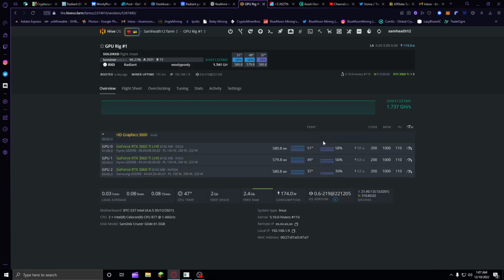But yeah, I like the low fan usage. It keeps the temps nice and cool. 37 degrees on my last GPU, my Founders Edition.